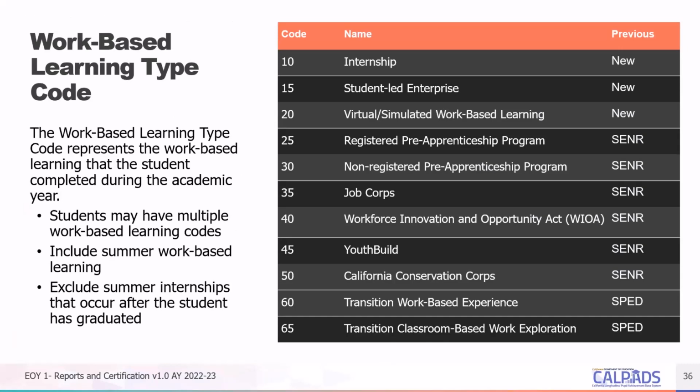Field 21.09 is the work-based learning type code. This is a field in the work-based learning record, and it is a coded value representing the work-based learning that a student has completed during the academic year in grades 9 through 12. The codes are defined in the CalPADS code sets and represent internships, student-led enterprise, virtual or simulated work-based learning, registered and non-registered pre-apprenticeship programs, the Job Corps, the Workforce Innovation and Opportunity Act, YouthBuild, the California Conservation Corps, traditional work-based experience, and transitional classroom-based work exploration.